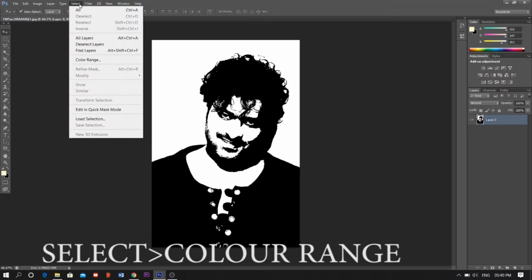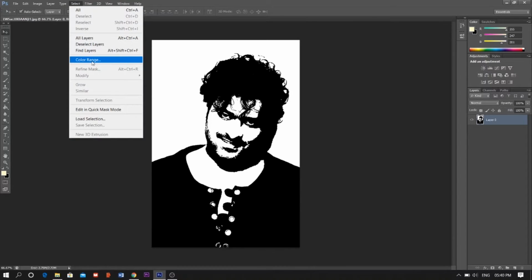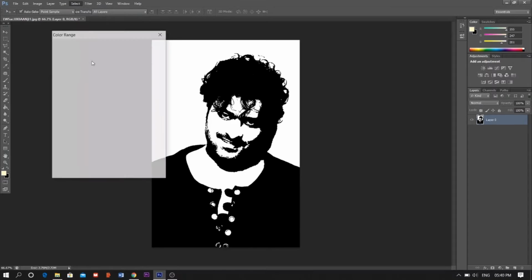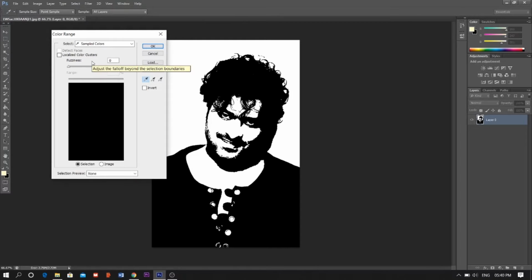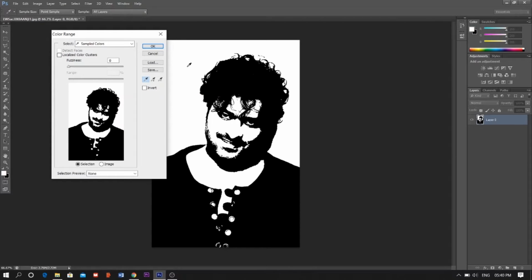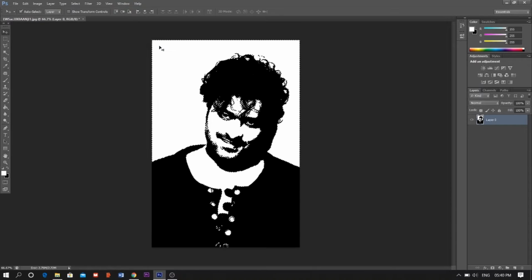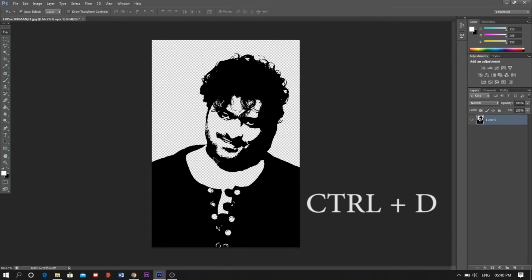Then, go to Select, Color Range. Now click on the black part of the color range and then click on the white part of the image and press OK. Now, the image got selected, and press delete, so that it will delete all the whites in the image. Now press Ctrl+D.